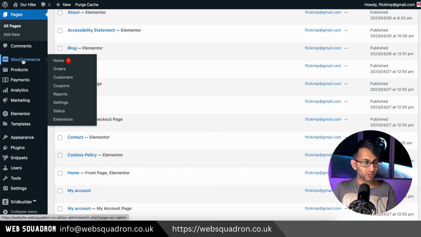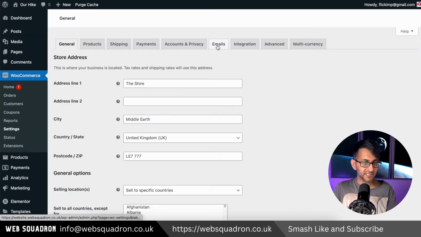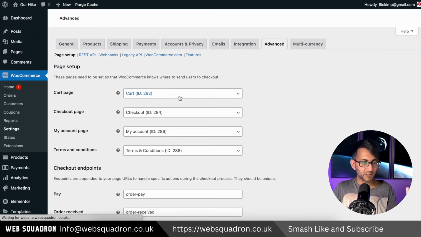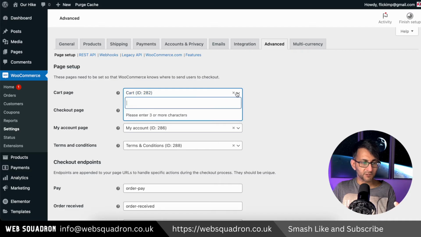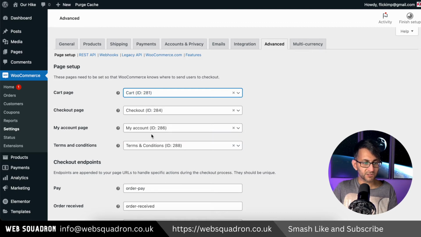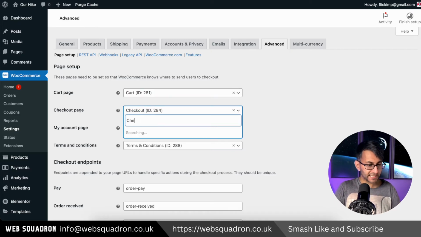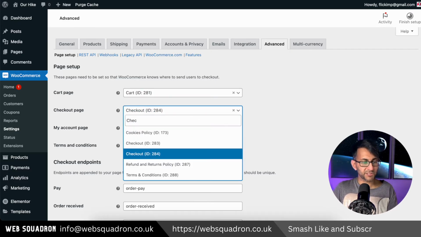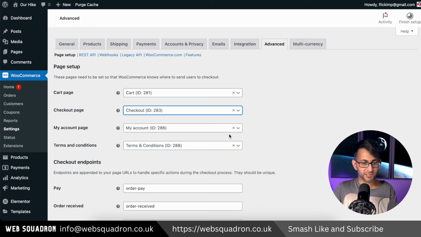If you go to WooCommerce and you go to settings, do you remember the advanced tab, where we identify where everything goes? That's because at the moment it is going to one of those pages. So we know that 281 is where it's already going. 282. I want to go to 281. If I go to checkout, I can see the description is 284. I want to go to 283.